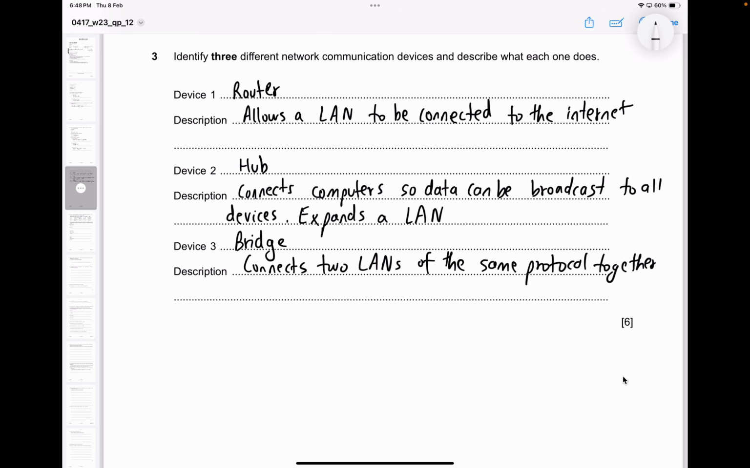Another device you can mention in this case is a switch. Now a switch is used to connect computers together to form a LAN, or you can mention that it allows data to be sent to individual devices.